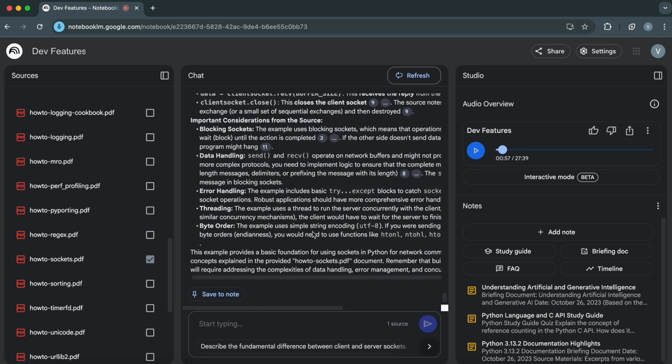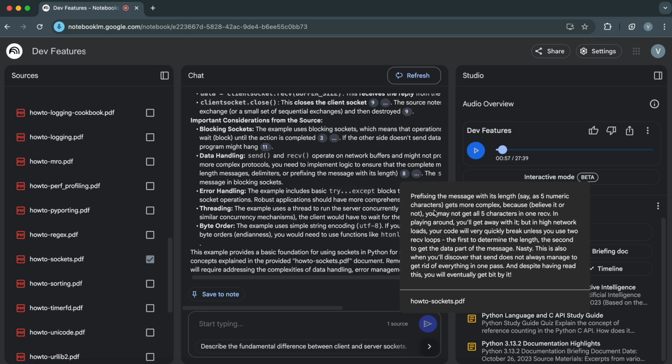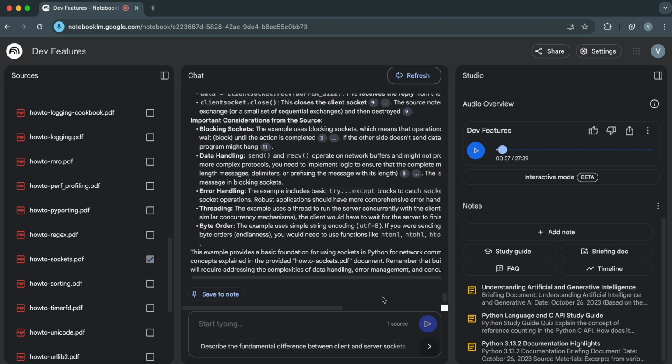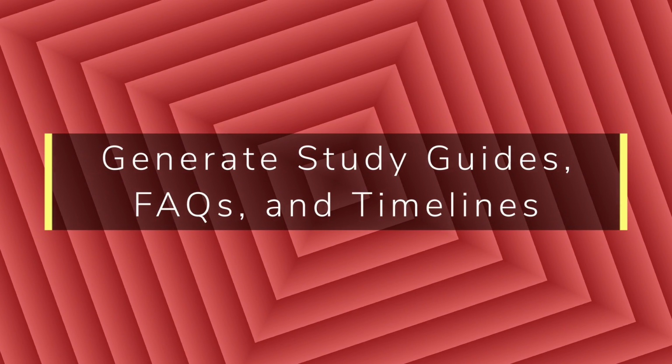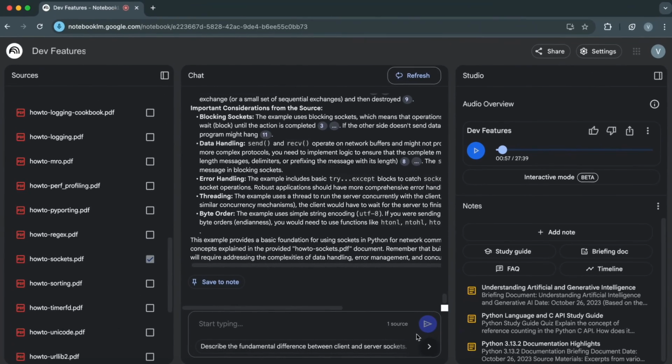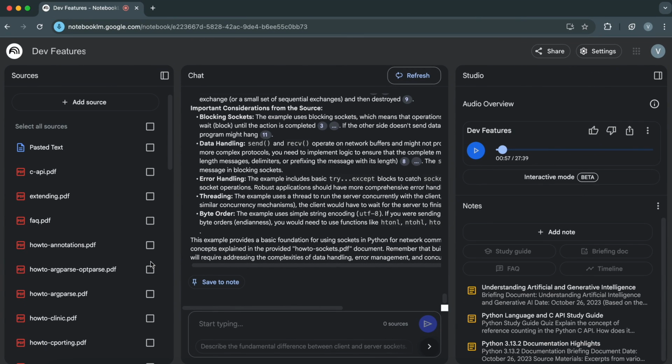Now you can imagine how this Q&A feature saves time and keeps you focused. Whether you're solving coding challenges, researching ML, or fixing bugs, it's like pair programming with an AI. Next, let's organize all that knowledge. Generate study guides, FAQs, and timelines. This takes your uploads and spits out structured content, perfect for learning or teaching.